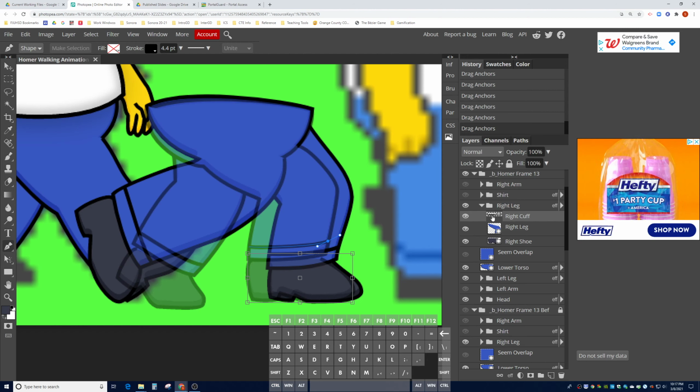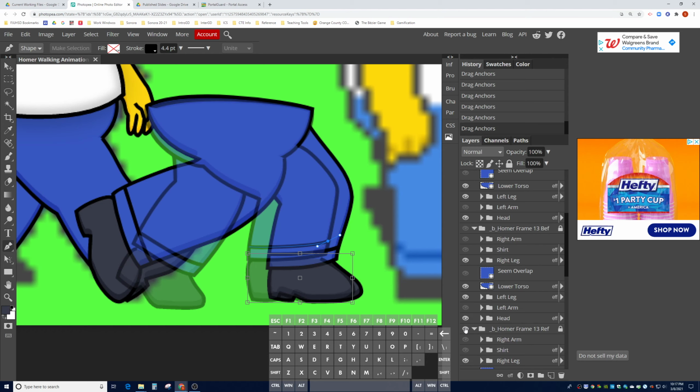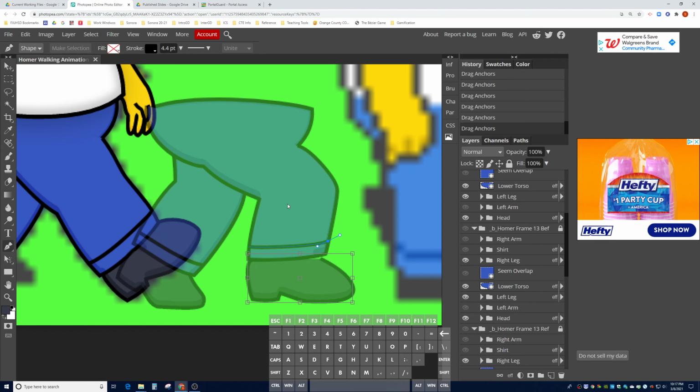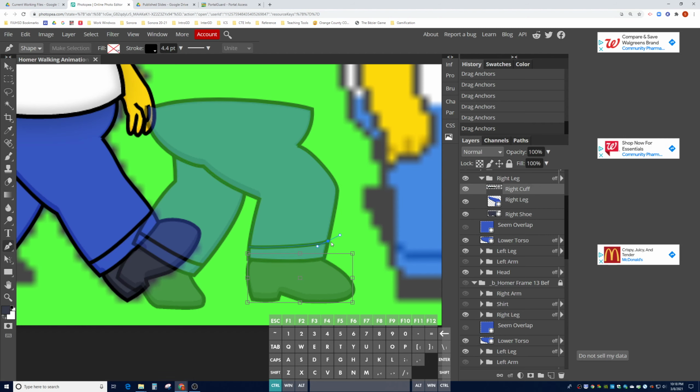That makes it look good. Okay, so right there, that looks good. So now if I just turn off my reference altogether, I can just look at my stance going on here. So it looks like I can go ahead and move the right leg a little bit more down here and then move my cuff a little bit more down.